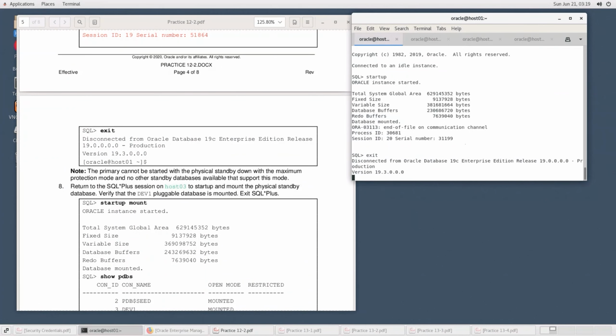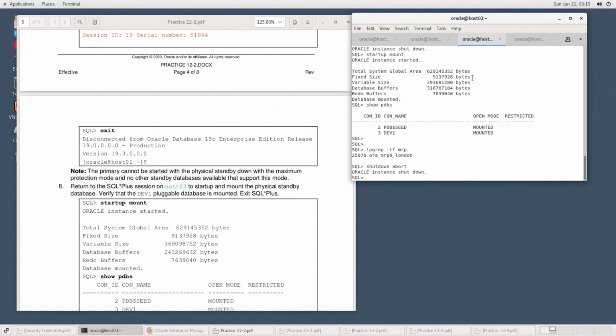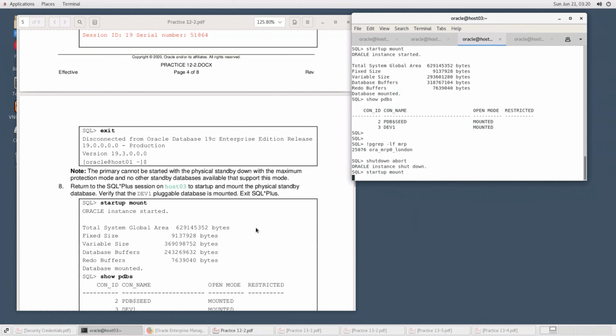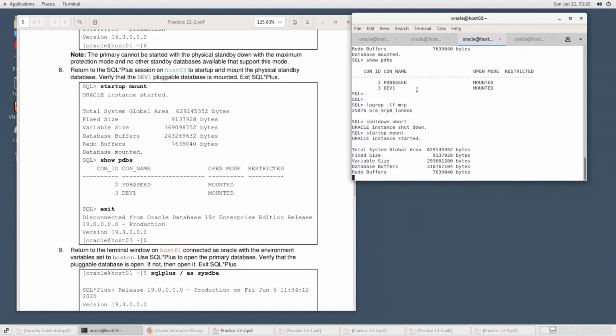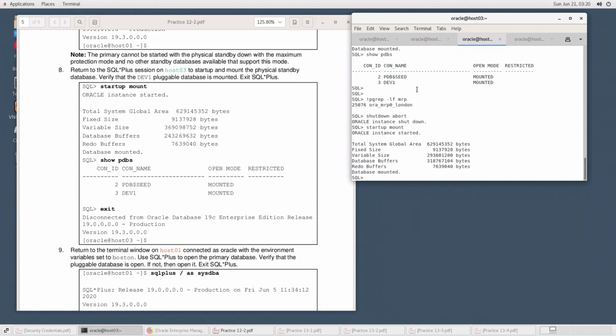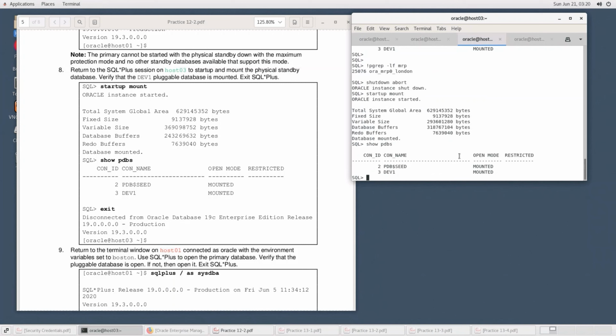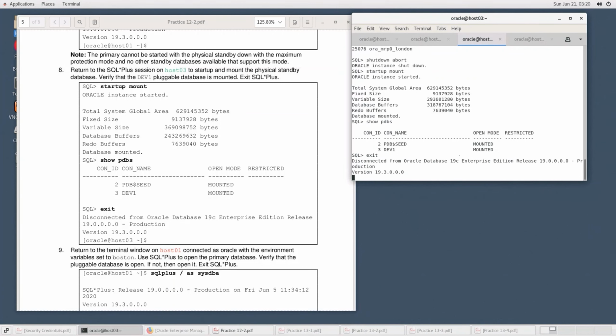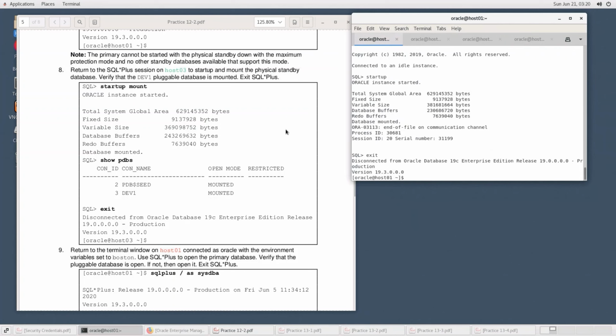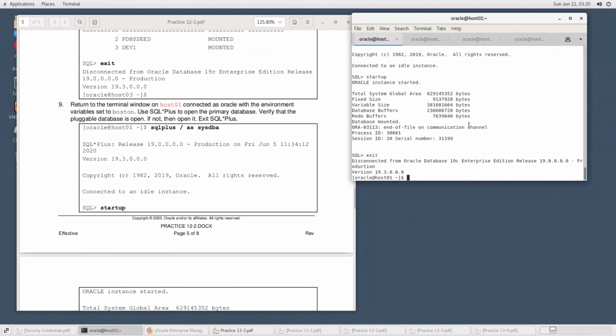So now what we're going to do, I will come back to the London database and I will startup mount. And let me check pluggable databases. So dep1 is in a mount state, which is good. I will come back to the primary database and I will start up. This time it should work because your London is fine. So we can transfer redo and apply redo synchronously.